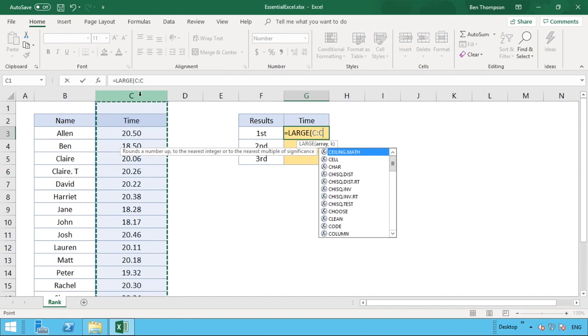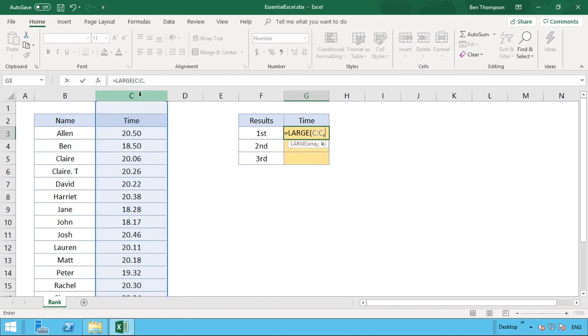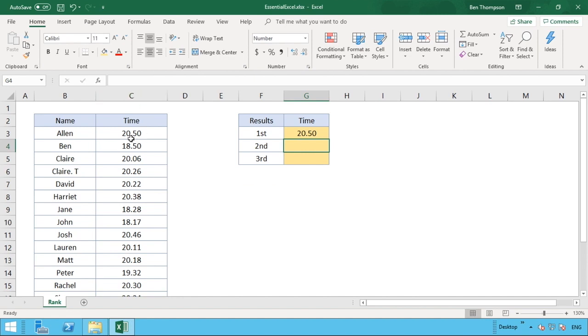Enter the range of our data, then a comma, and this time we enter the number 1 because we want to find the first largest value. Close brackets, and there we go. We can see that the largest value, which happens to be at the top here for Alan, is 20.5. So we've got our largest value.